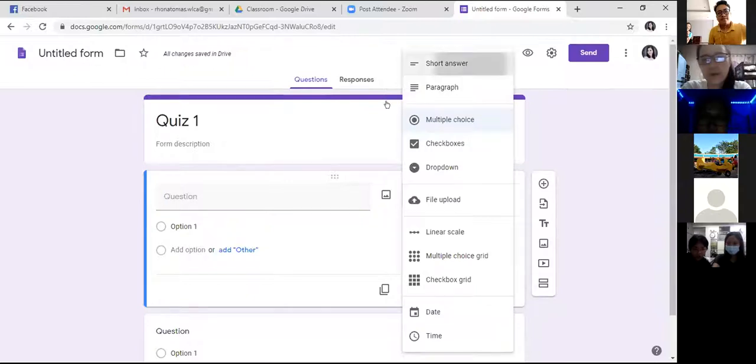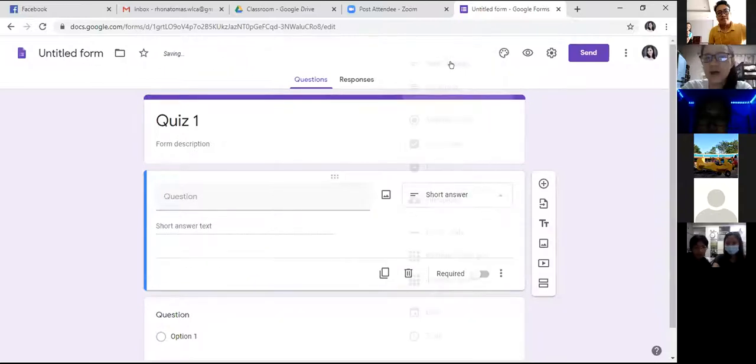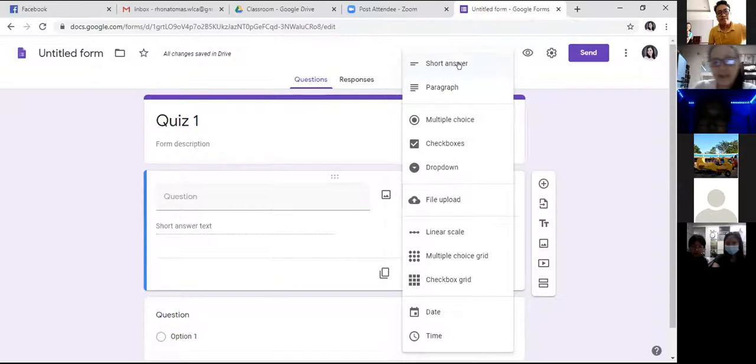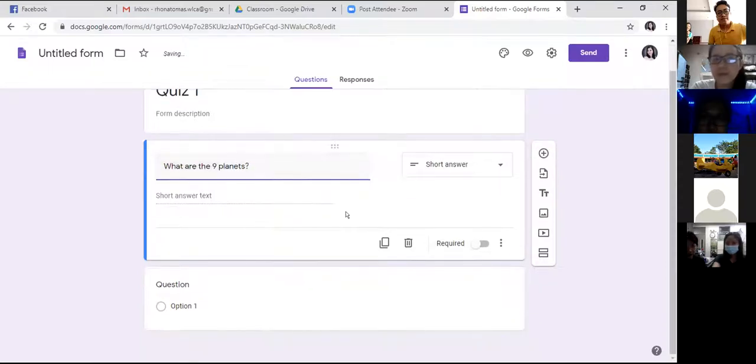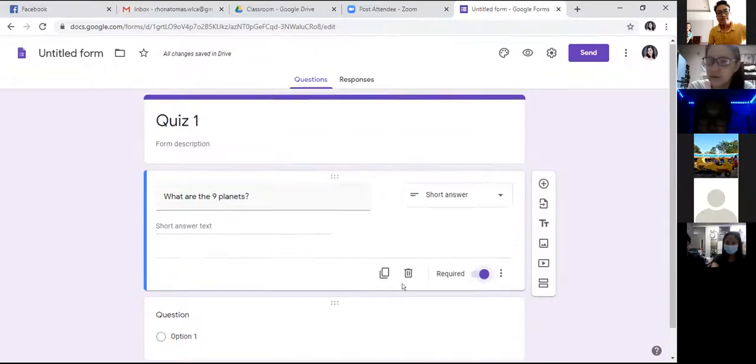Then you add your question. Example, what are the 9 planets? Or what is the farthest planet? Or something like that. Short word. Halimbawa, kailangan nila magsurvey ng, what is the blank? Yan ang gagawin. So you need short answer. Since you already have Google email, you can use all this app.